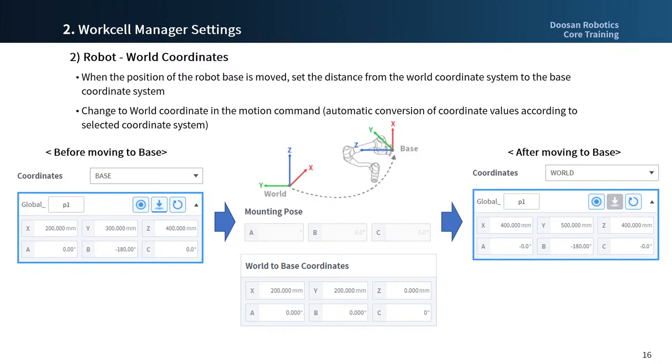But you can use the properties of world coordinate by changing the coordinate from base to world in the motion command after setting the world coordinate. The coordinate values that have been taught are automatically updated if the coordinate is changed. You can see the movement of the robot in the simulation screen, the same as moving or tilting a robot with the world coordinate.